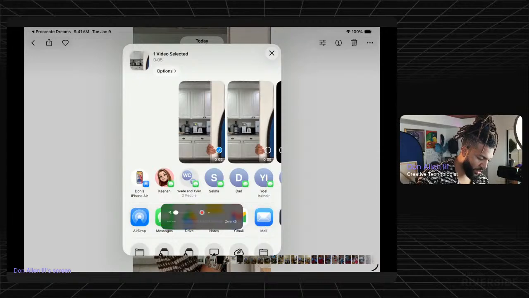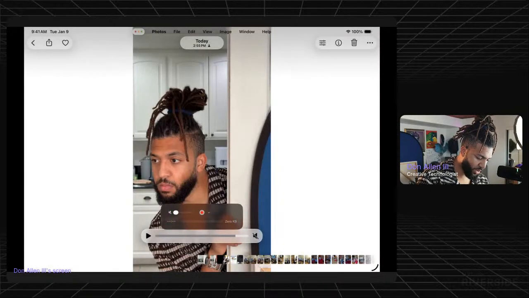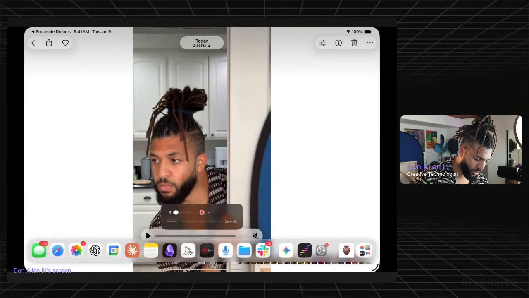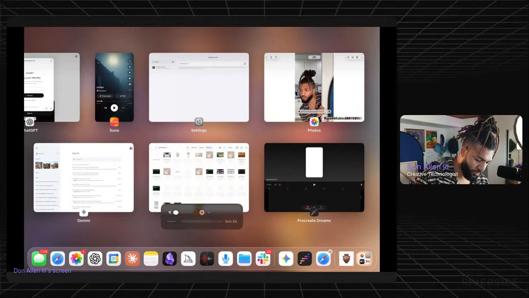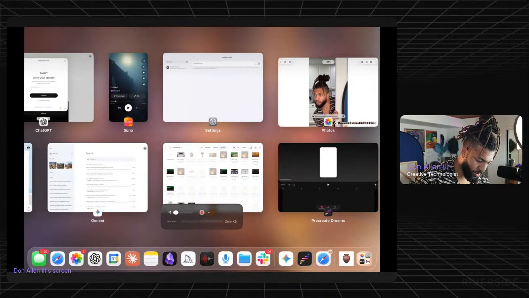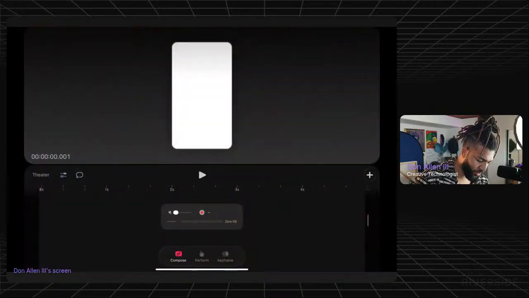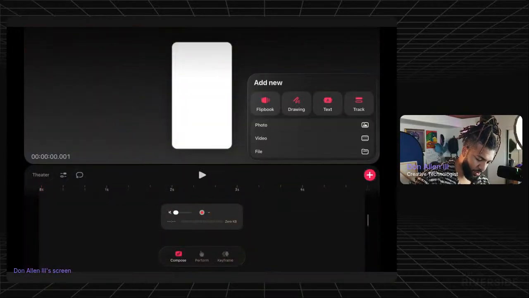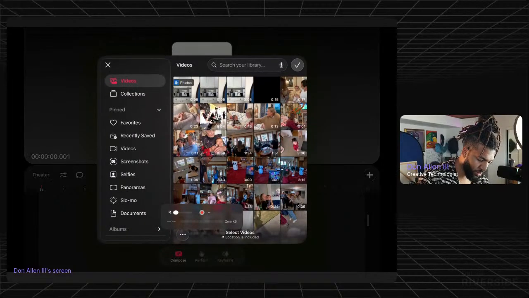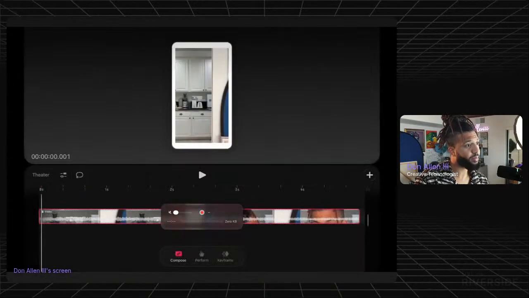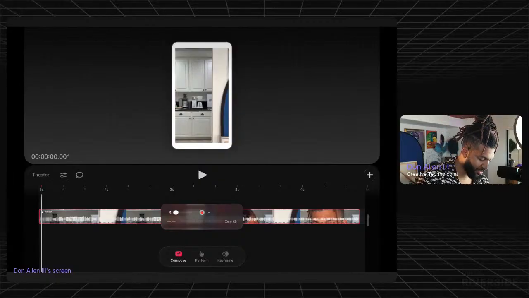I'm going to send this. Actually, can I do that split screen effect? How do I split screen this? I forgot how to split screen. So if we have this footage here and I go to video, there it is. And then we can bring that in here and then hit check. Okay, great. So we have this footage.